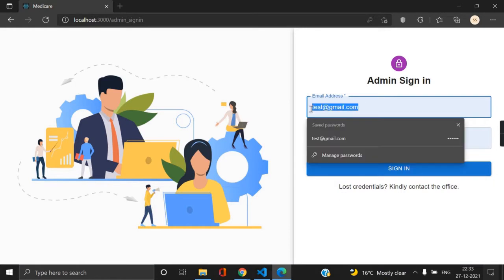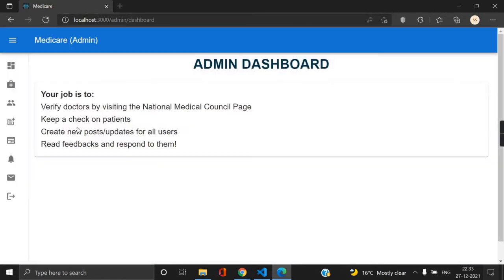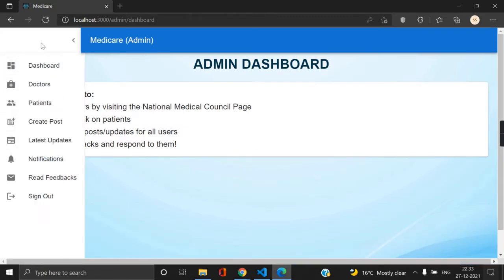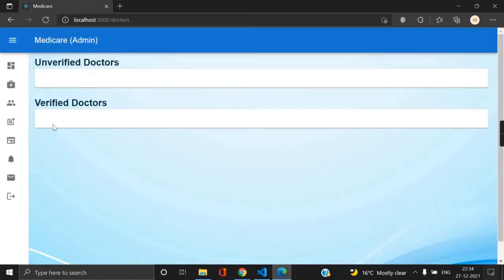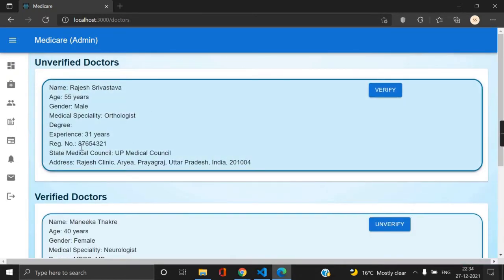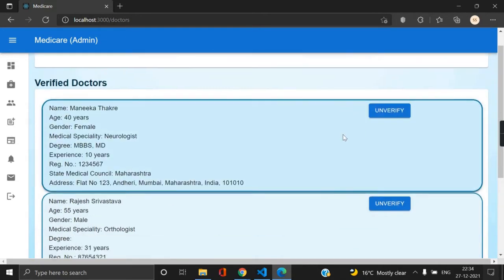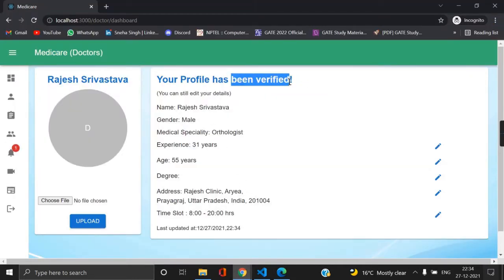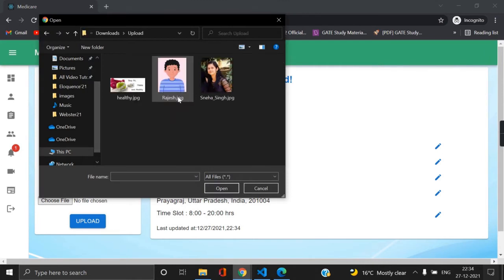So an admin can only sign in and the details will be provided to them. Any external user won't be able to sign up as an admin to the website. So these are the various functionalities of the admin. In the doctors section, he can view all the verified and unverified doctors and can check their details and mark their profiles as verified. Now you can see that the profile of the doctor has been verified and now he would be listed in the doctors list on this website.